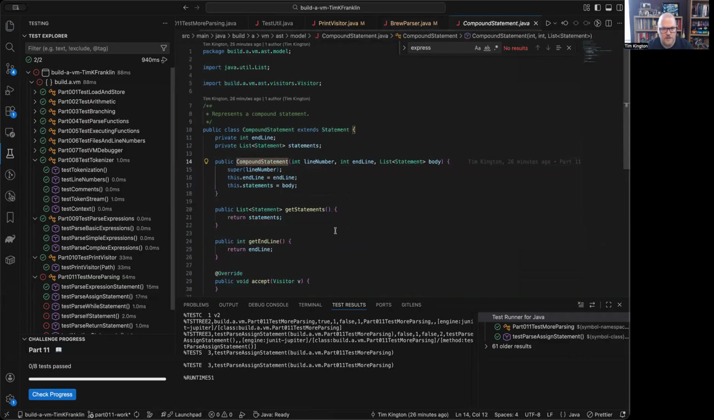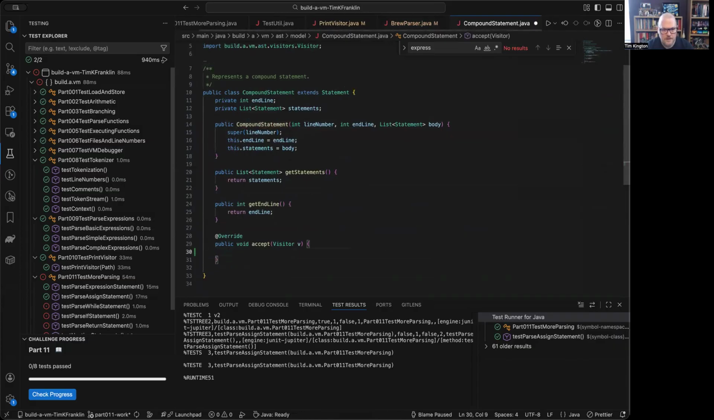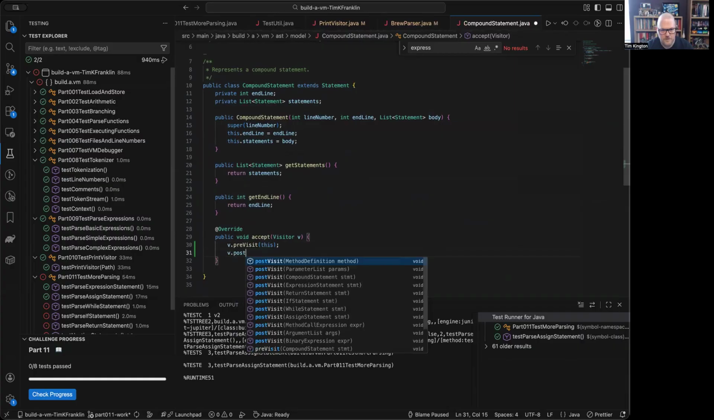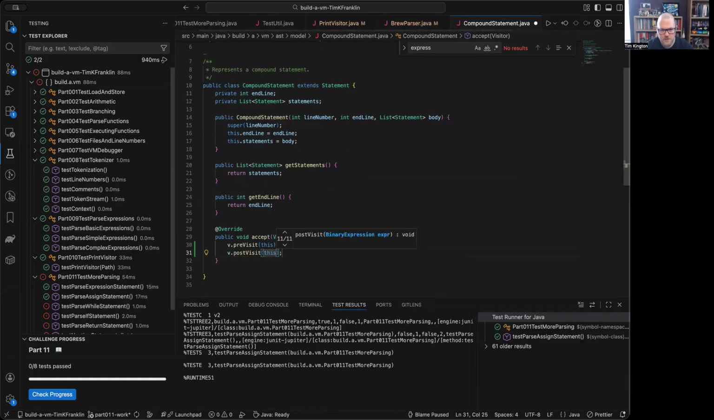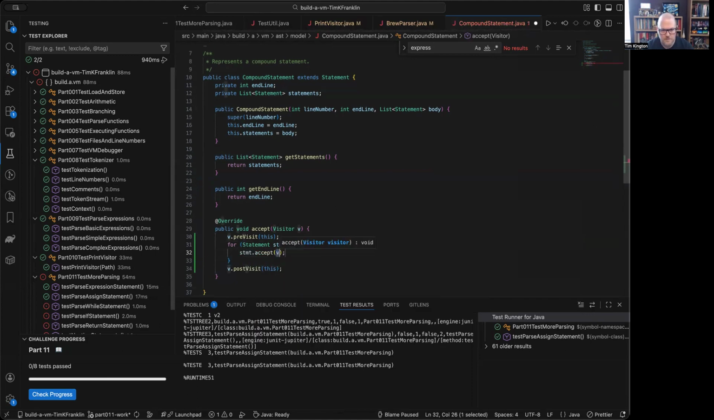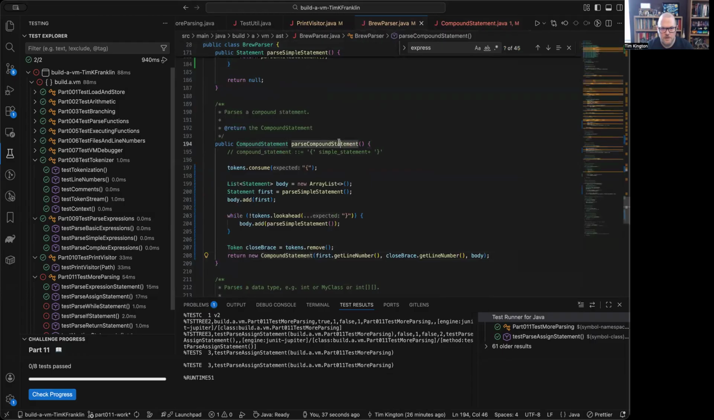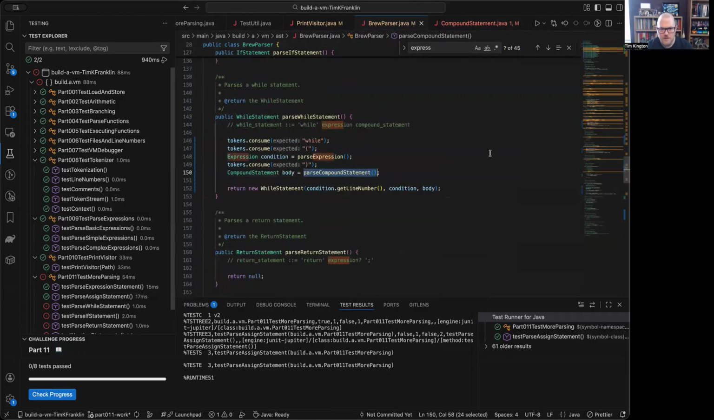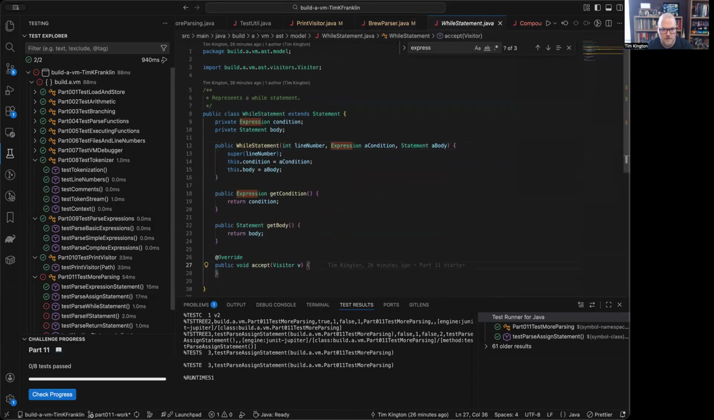We need to fill in our accept method. Here, if we put in compound statement, we only have a pre and a post visit. So revisit this, post visit this. In between, we need to pass the visitor to all of the statements in the body. So here we'll say statement.accept visitor. And then back in our parser, this was being called here, and we were adding while statement, right? So while statement needs an accept method too.